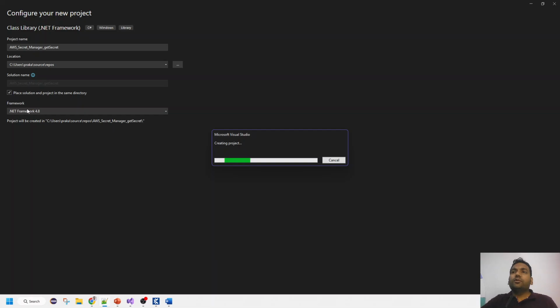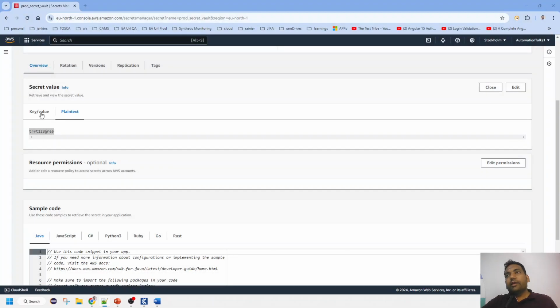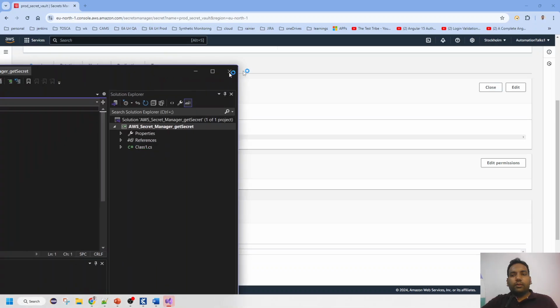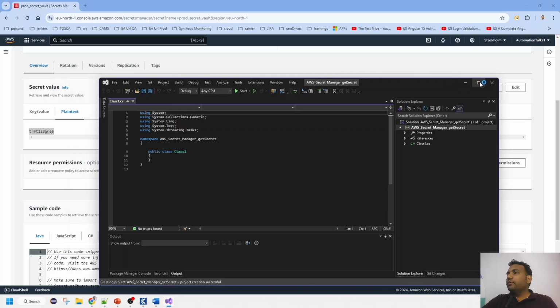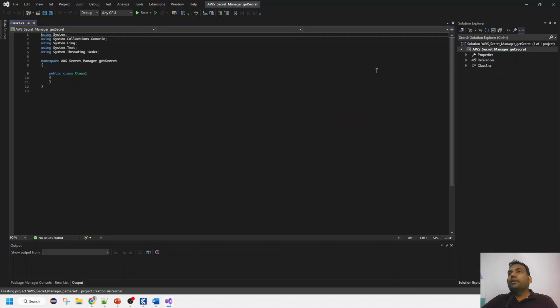So make sure that you have the latest .NET framework which is supporting your current TOSCA version that you are going to use. Okay, so my project is created over here. Now a few settings that we do before we write the code.